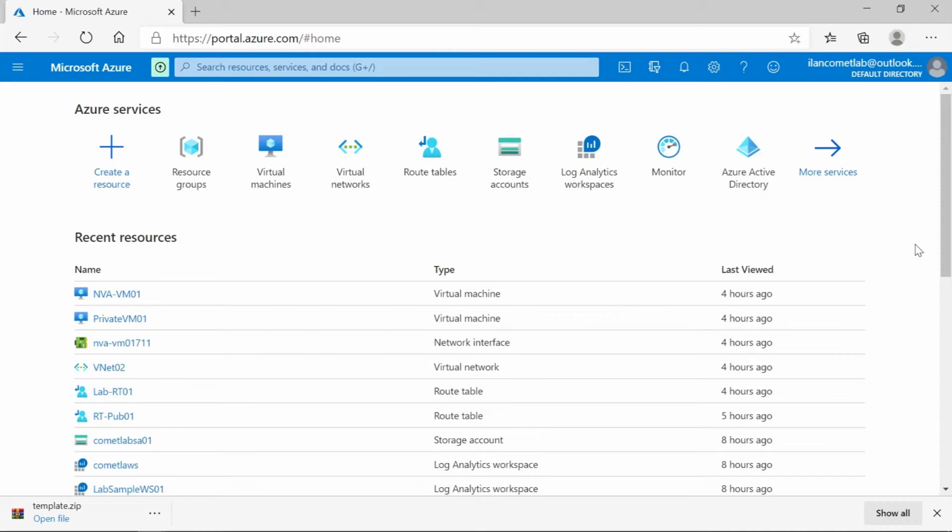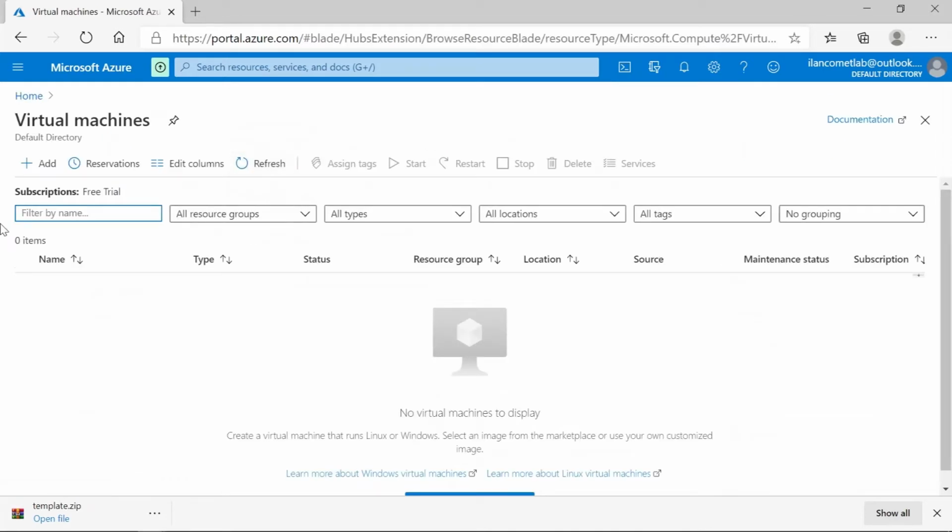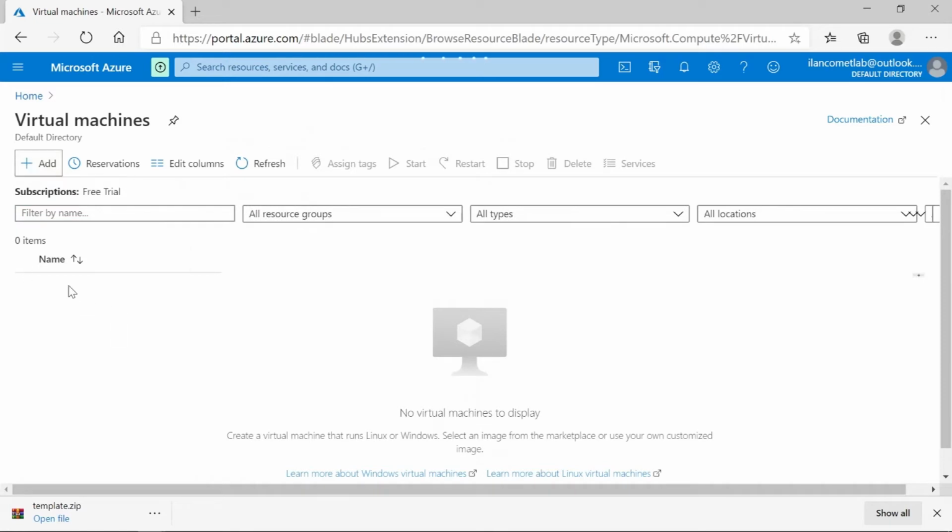First of all, say I want to create a virtual machine along with the resource group, network, VNet, subnets, and network security group. All the resources I want to create along with the virtual machine. So I'll just go to virtual machines. I add a virtual machine. Existing, there is no virtual machine.